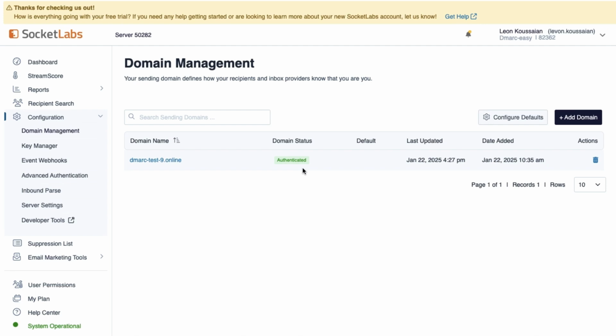We have configured both SPF and DKIM, and from now on, your outgoing emails sent through SocketLabs on behalf of your domain are going to start passing DMARC checks with both SPF and DKIM. So that's it for SocketLabs.